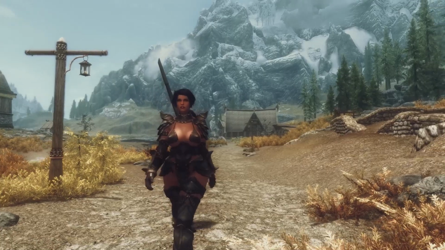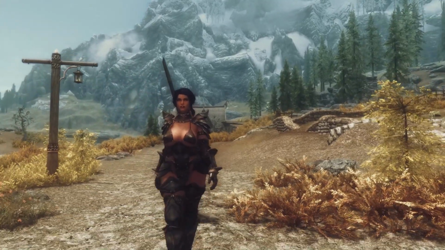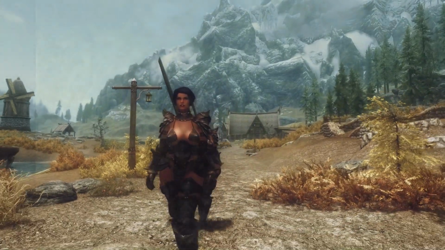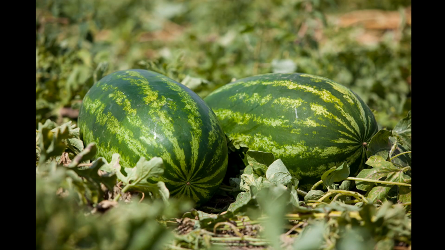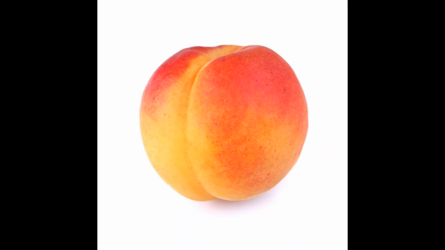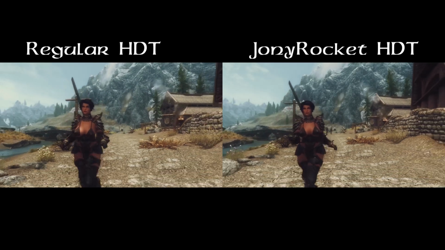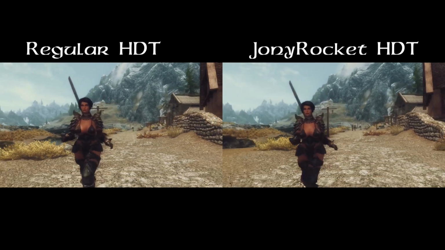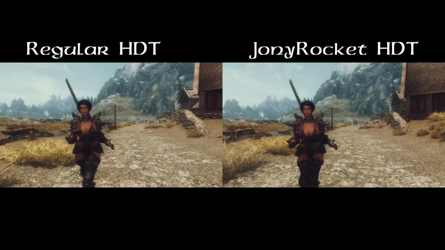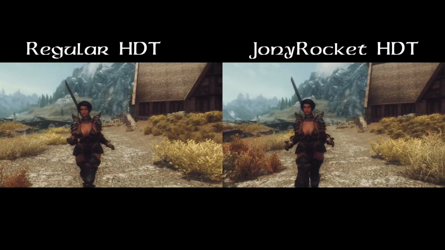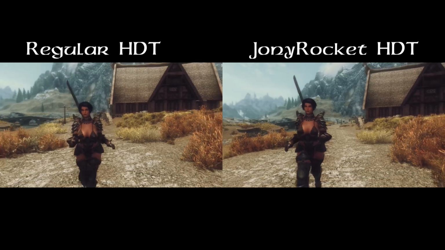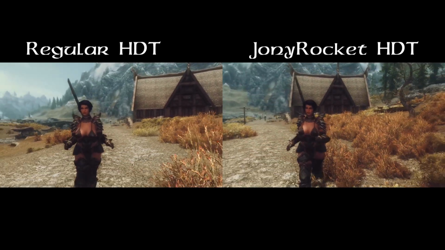Now, I'm going to do a little side-by-side comparison using Kira because she has all of the assets to properly demonstrate this mod. So here on the left, we have the regular default HDT settings, and on the right, we have JonyRocket's. As you can see, the mod author's settings are much more believable and more natural.